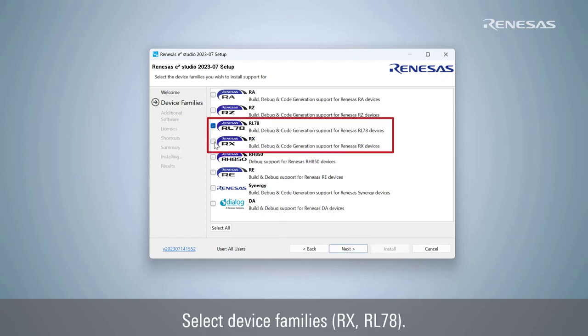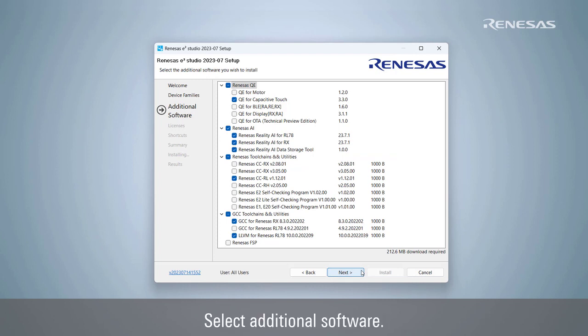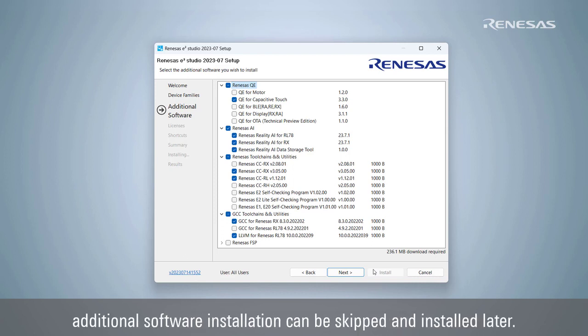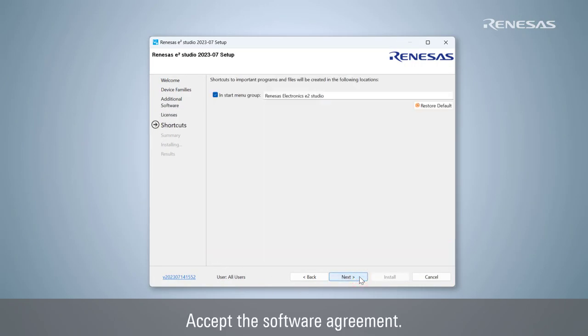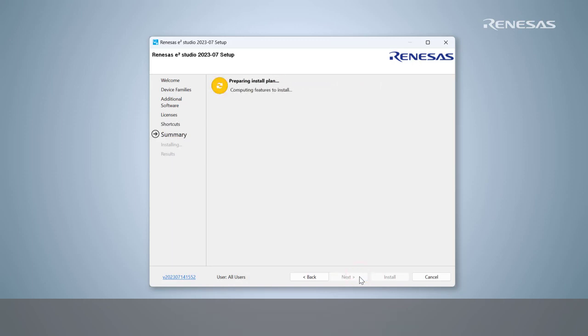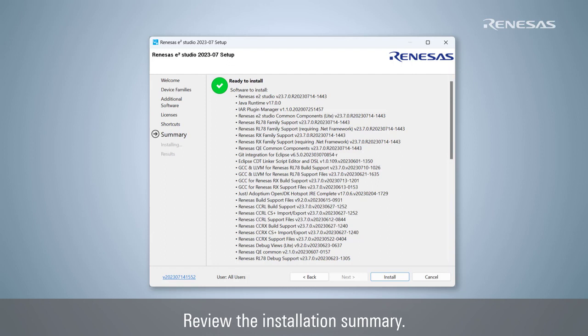Select device families. Select additional software. Renesas QE, Renesas AI, Renesas toolchains, and GCC toolchains can be selected here. If there is no internet connection, additional software installation can be skipped and installed later. Accept the software agreement. Create shortcuts in the Start menu. Review the installation summary.